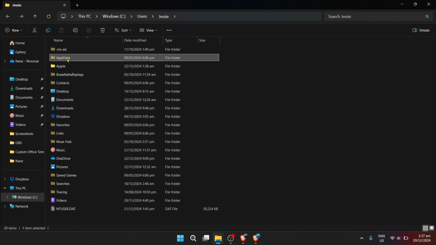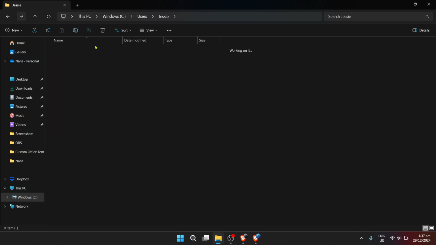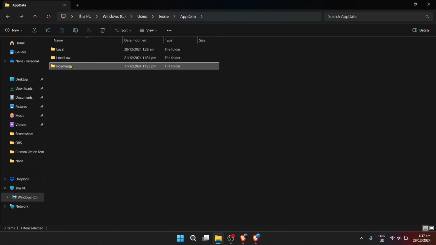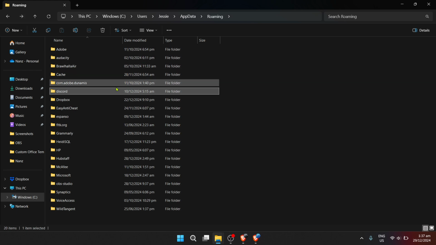Inside the Discord folder, you'll find several files and folders, but we are specifically interested in the Cache, Code Cache, and GPU Cache folders. Select these folders, then right-click and choose Delete from the menu. Confirm if prompted, and that's it. You've successfully cleared Discord's cache on your Windows PC.